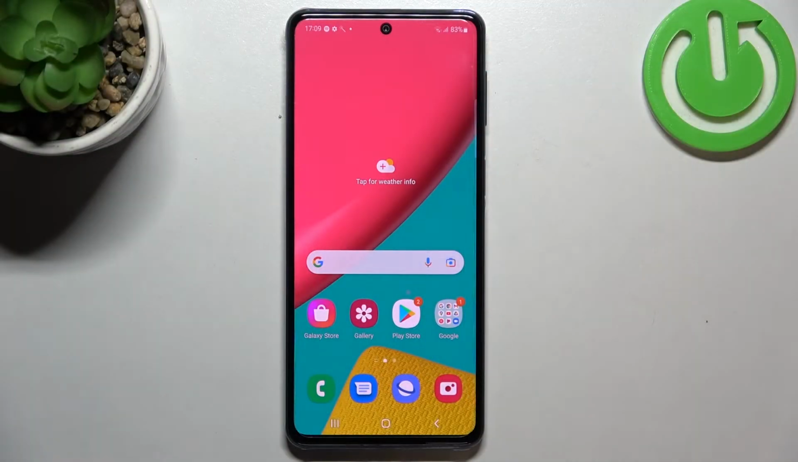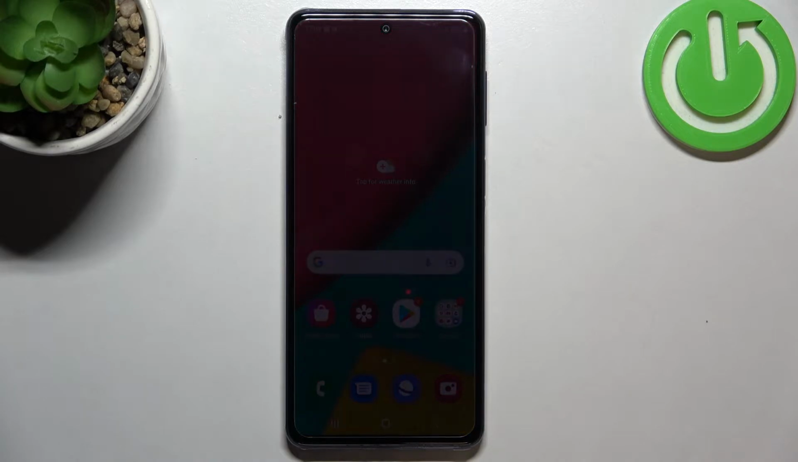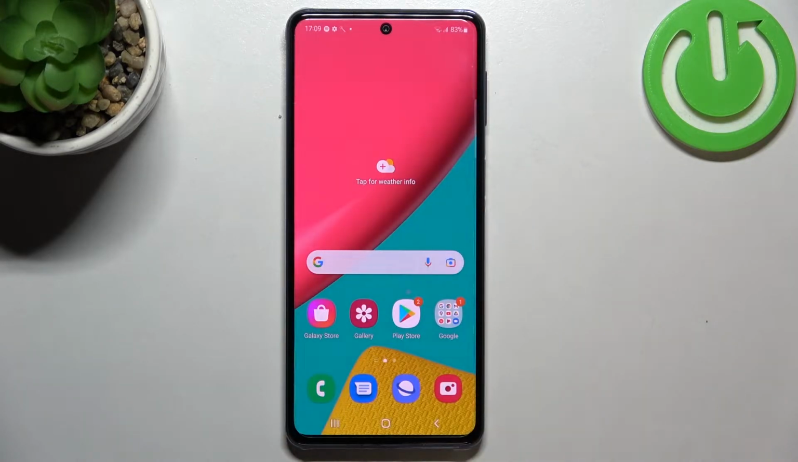Hi everyone, in front of me I've got Samsung Galaxy M53 and let me share with you how to check total screen time on this device.